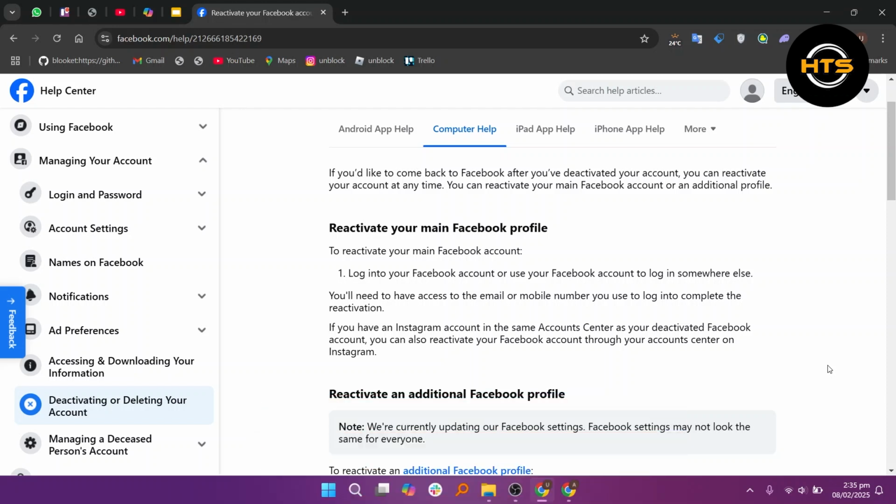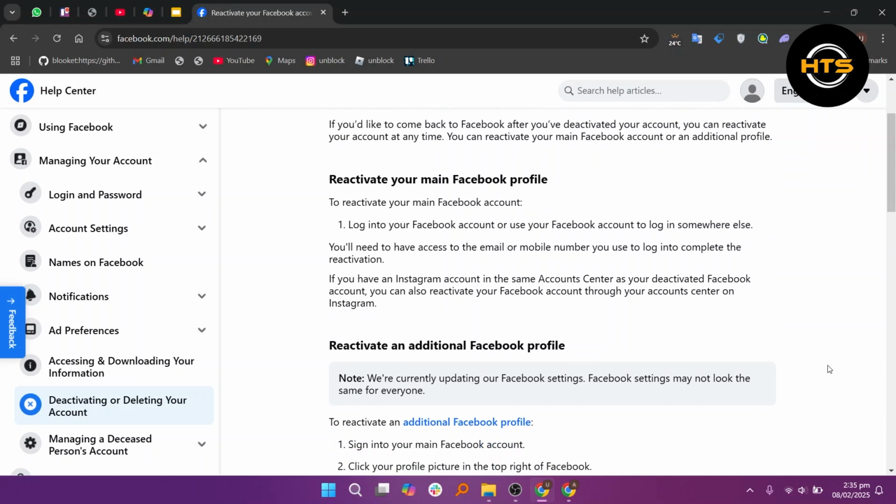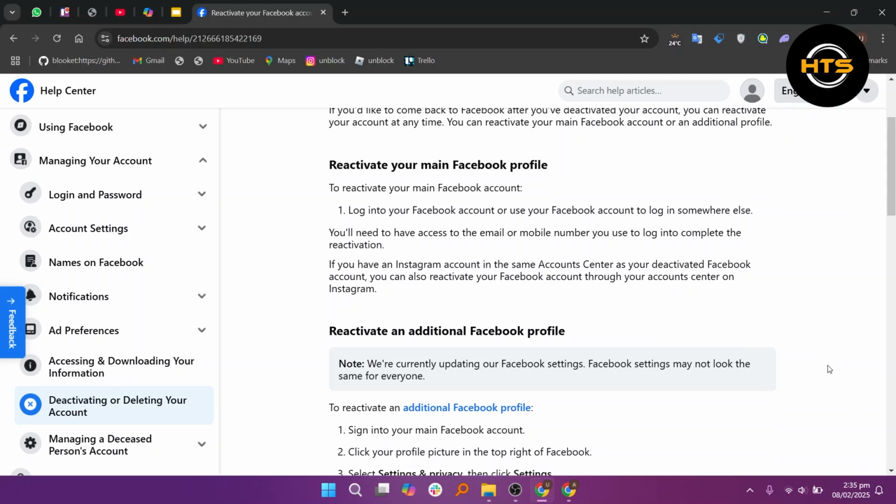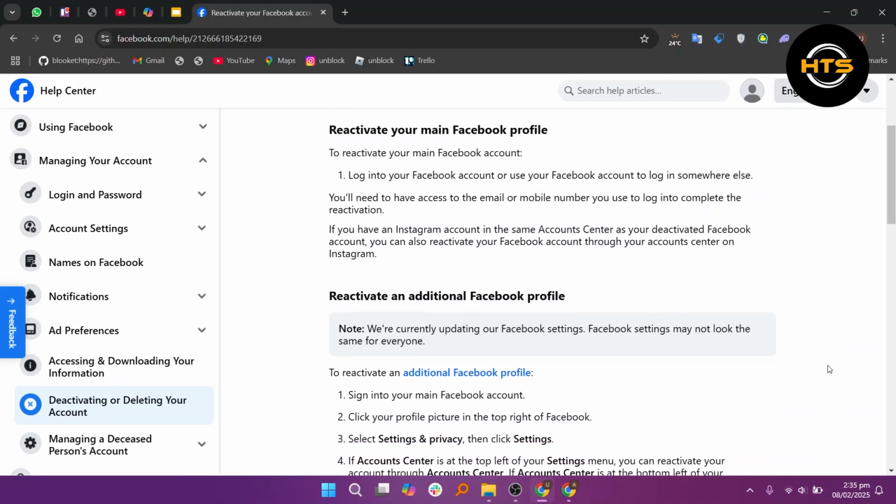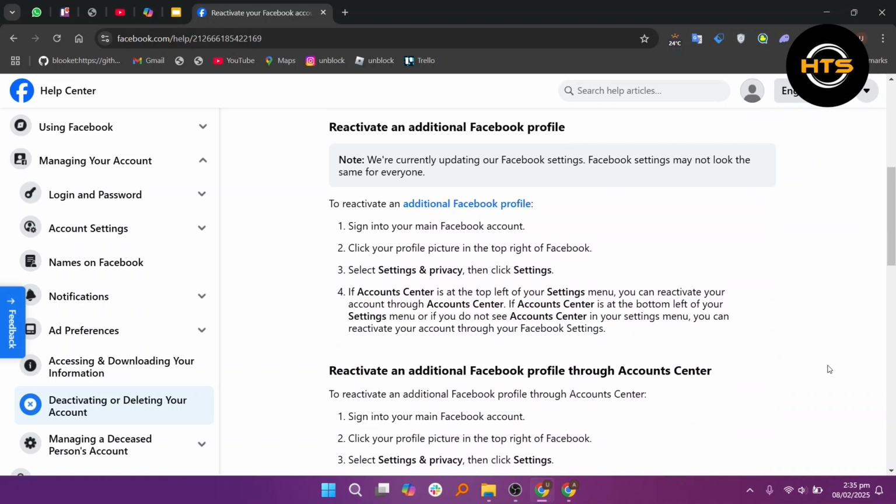To reactivate your main Facebook account, log into your Facebook account or use your Facebook account to log in somewhere else. To reactivate an additional Facebook profile, sign in to your main Facebook account. Then click your profile picture in the top right of the Facebook and select Settings and Privacy, then click Settings. If Account Center is at the top left of your settings menu, you can reactivate your account through Account Center.